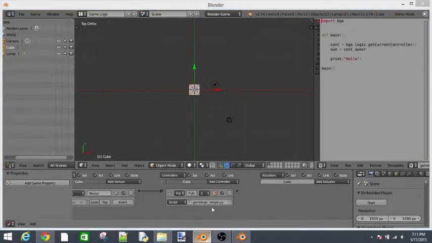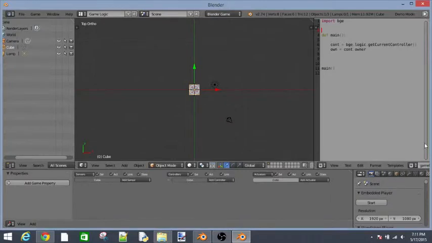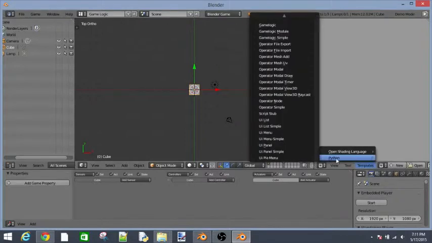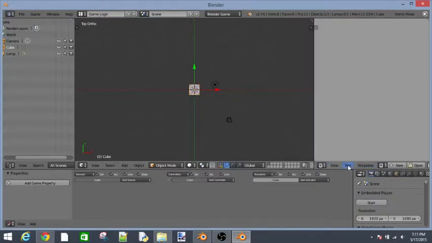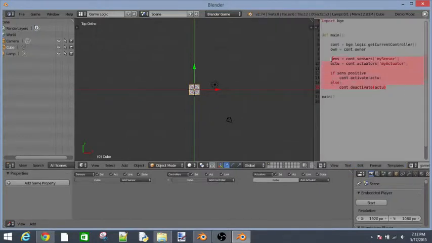Oh, and make sure that you never press X out of this because it'll shut down Blender. Okay, so let's get started with what we're learning today. We're learning if statements. The first thing you're going to want to do, after you switch from Blender Render to Blender Game, and from default to Game Logic, is go over here and select Templates, Python, Game Logic Simple. I'm going to highlight this and delete it.